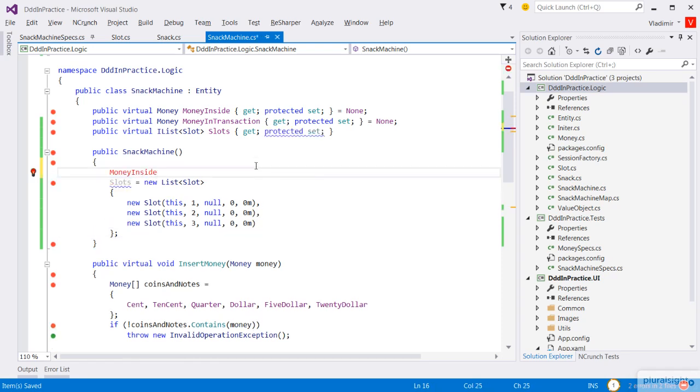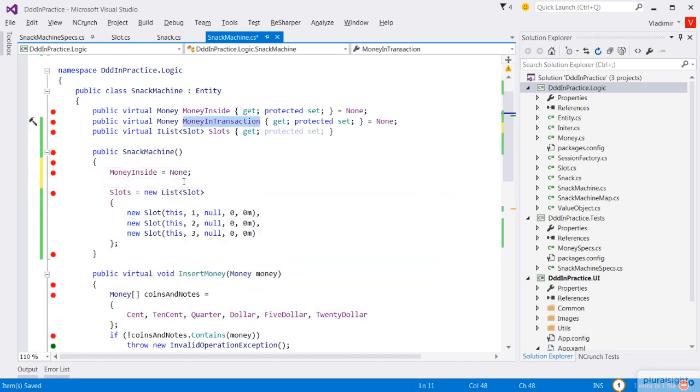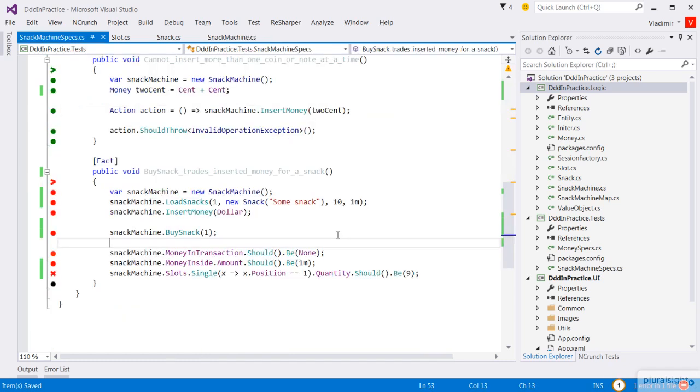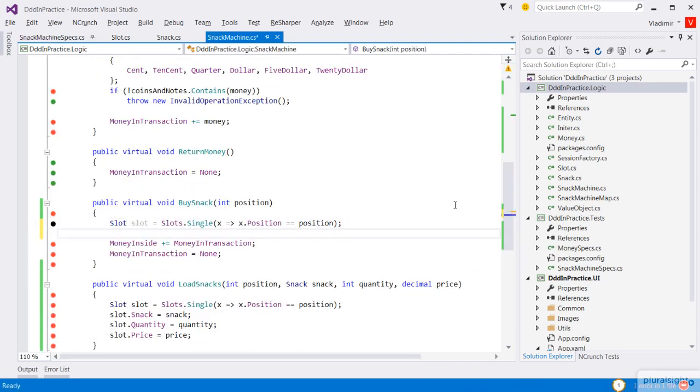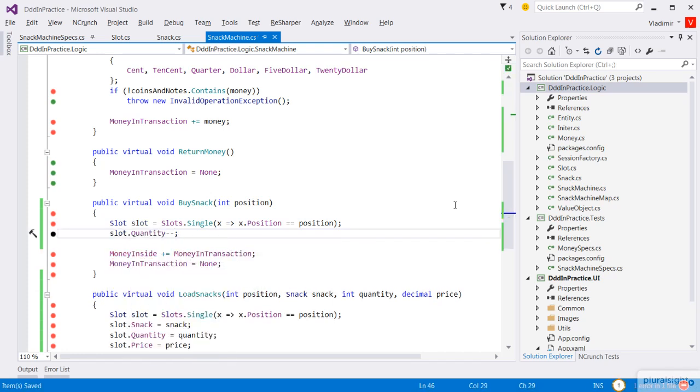And just to be consistent with the way we initialize the snack machine instances, I'll move these 2 lines to the constructor as well. You can see the test still fails, but this time for a good reason. The quantity of the snacks in the slot didn't decrease as we expected. To fix this, we need to go to the bySnack method and reduce the snack number by 1. The test is passing now, very good.